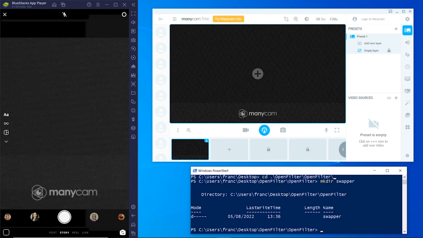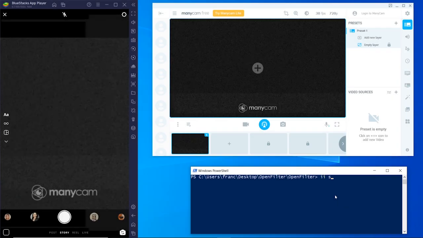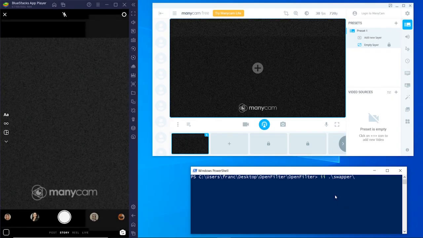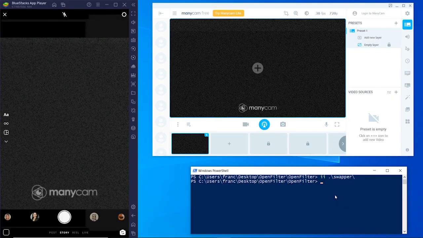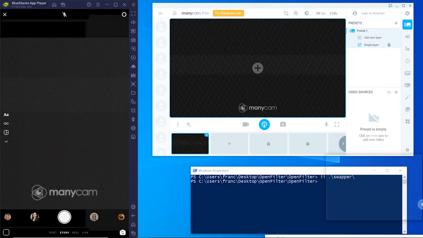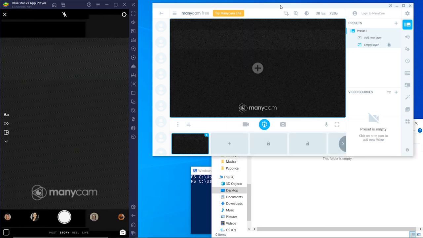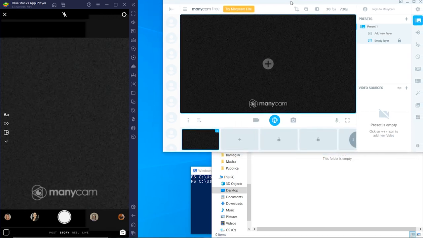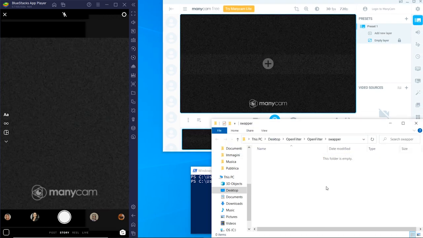Inside there, you create a new folder called Swapper. You open Swapper and you position it at the bottom right corner, making sure that the overlapping area with Manicam is not too large. Try to follow what you see in this video.